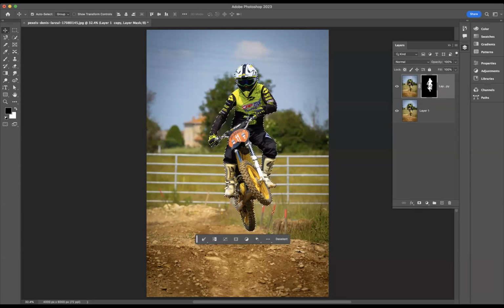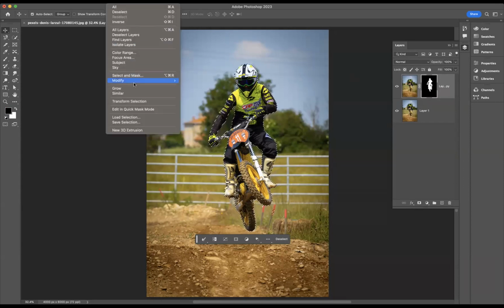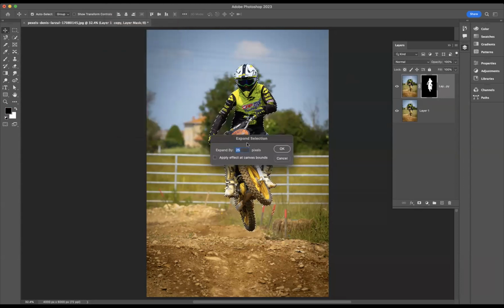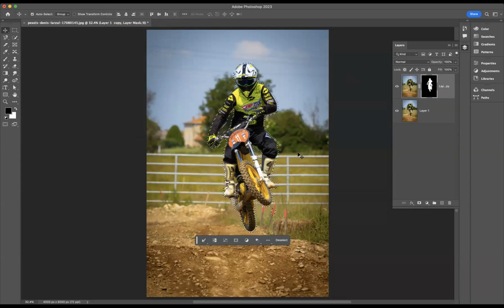Now, once you've got this selection up, we need to expand it. So I'm going to go back to Select up here, and we're going to go to Modify, and I'm going to go Expand, and keep it around 25 pixels. It's perfect enough for you. You can differ and change that, but 25 pixels in this instance is more than enough.